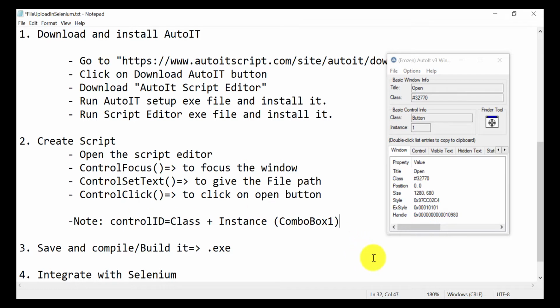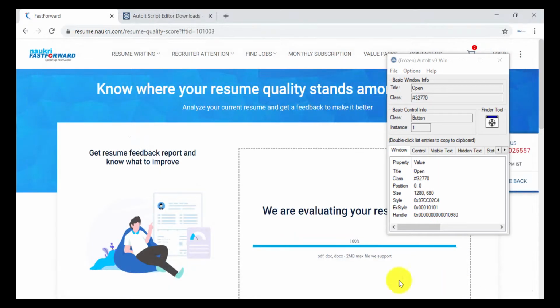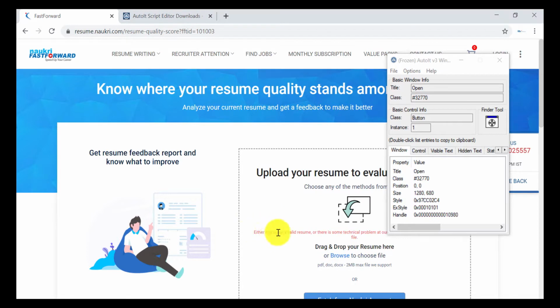So this script will, after opening this window, when you click on the browse button, up to that is the Selenium script. Once you click on the browse button, you will see this window, and the script will select this file and click on this open button. It will upload it and you will get some result. It's not a valid result, but no problem, it will upload the file.